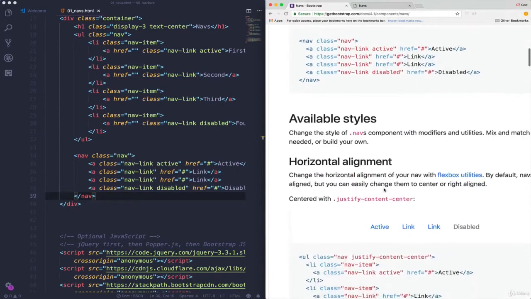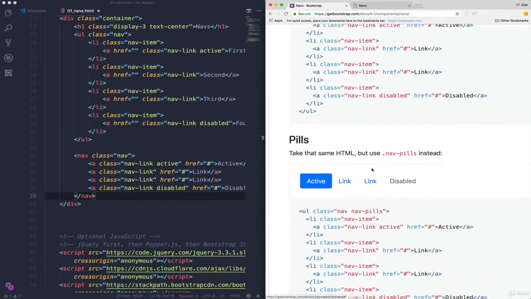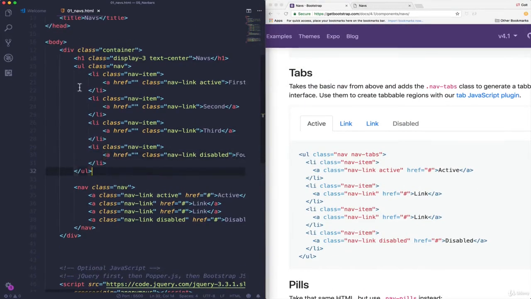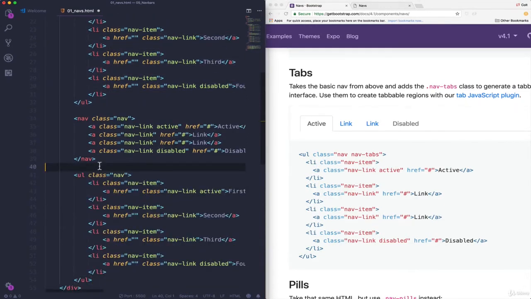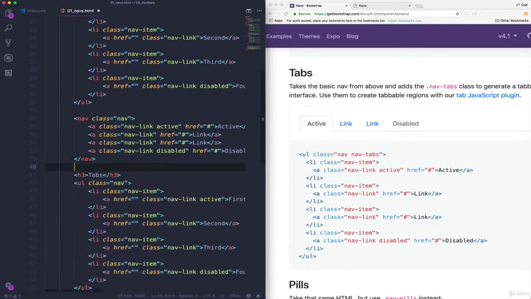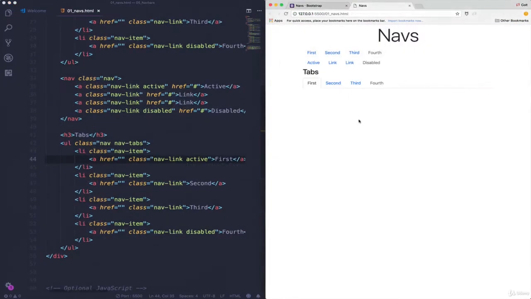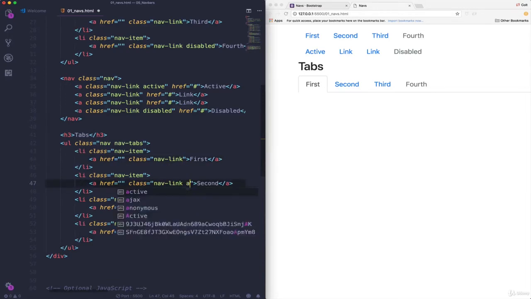Okay, so the last two things I'm going to show you here have to do with tabs and pills. And these are super simple additions. All you have to do, if we just take this, one of our first navs, I'll put a little H3 in here that just says tabs. If you go to the nav and give it a class of nav tabs, this class right here, it now changes to look like this, where whatever is active is the currently selected tab. So if I move that over, let's do the second one, it looks good.